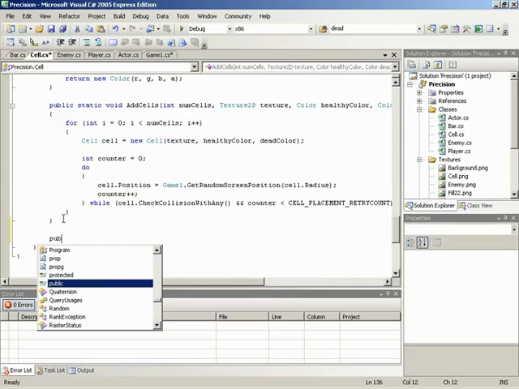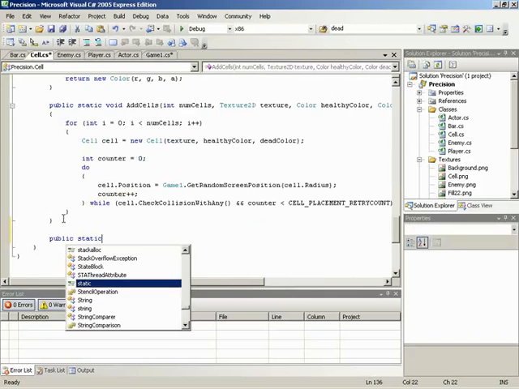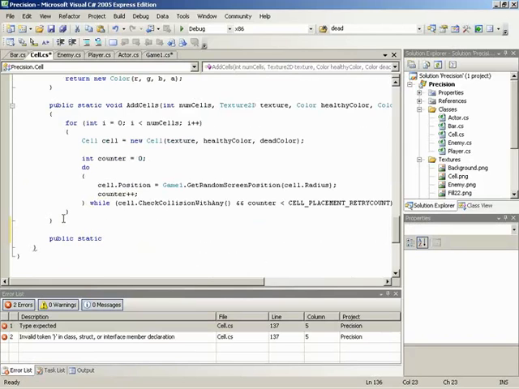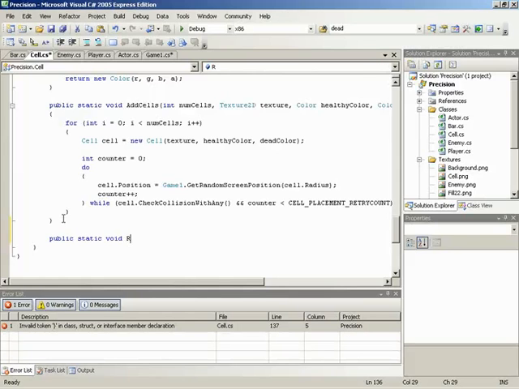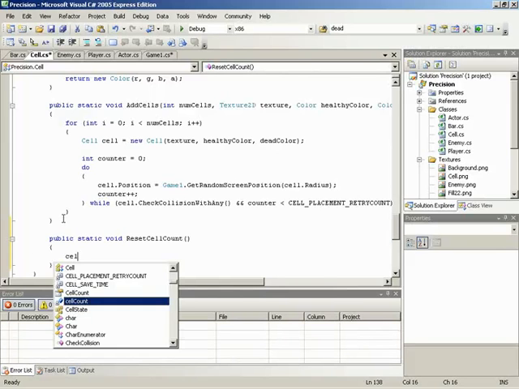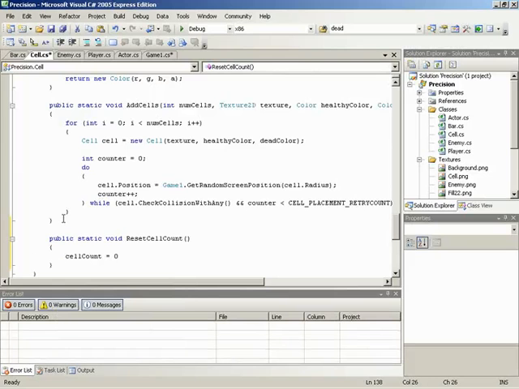This is going to be a public method. I'm going to make it static because we're trying to get to that static field. It's not going to return anything, so it can be void. We'll call this reset cell count. And all we have to do in here is set the cell count field to 0. Perfect.